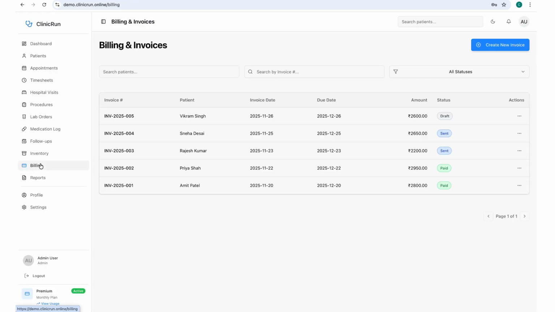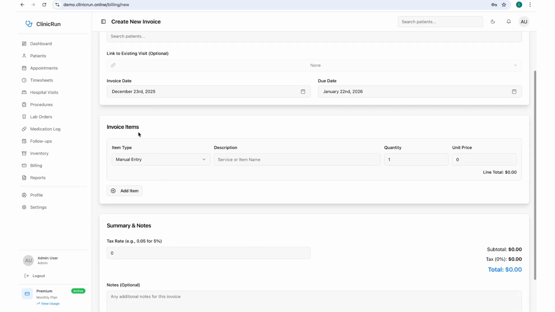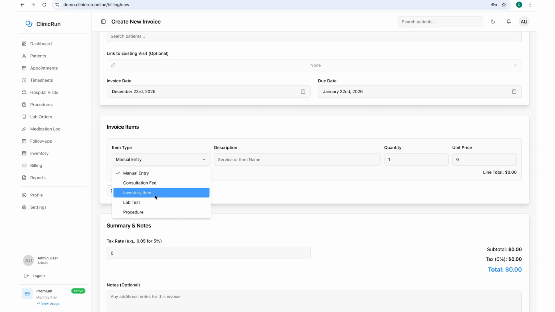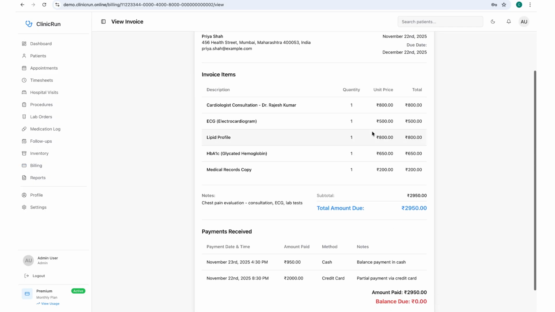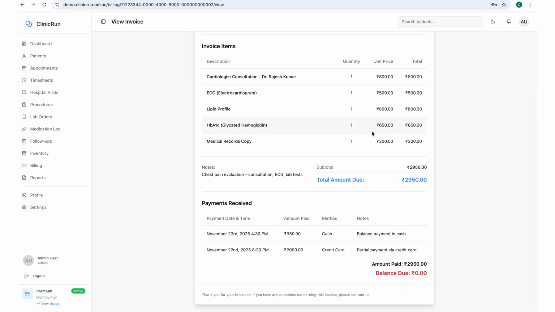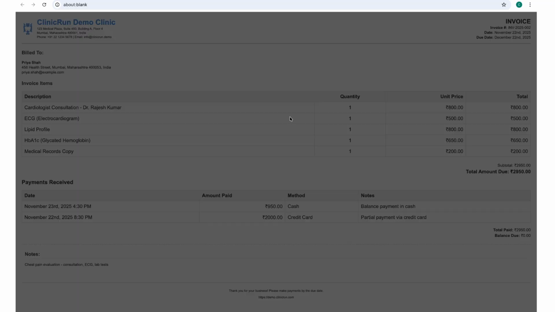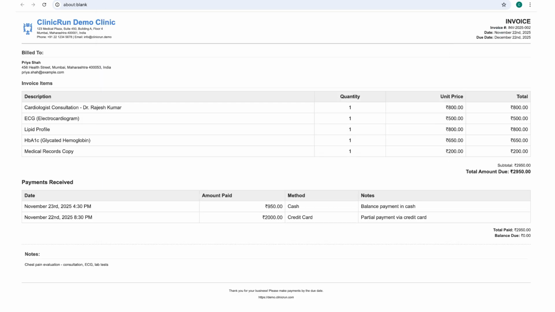And billing: the billing can be created either from the visit, or you can directly come over here and create a billing for each entry, like invoice items, whether it is consultation fees, inventory items, or lab tests or procedures. So it pretty much has everything, right? Also you can create it from the visit, like I said before. And this billing can also be printed. So this is how billing looks, and this can be printed and given to the customers.